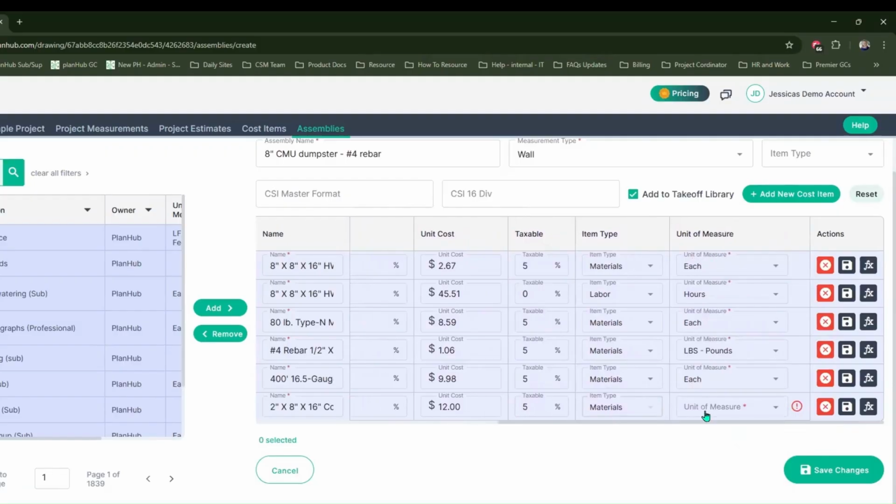Finally, we have our unit of measure. Your unit of measure should reflect what you want the system to tell you. For example, if you want to know how many 80-pound bags of mortar you will need, you'll want to select the option closest to bags. Click into the box and scroll through to see all of the options available. Select the option that best aligns with what you want the system to tell you. Please note, your unit cost and your unit measure should align. I'll need to adjust the price for my wire ties because this is by the 400-foot roll.